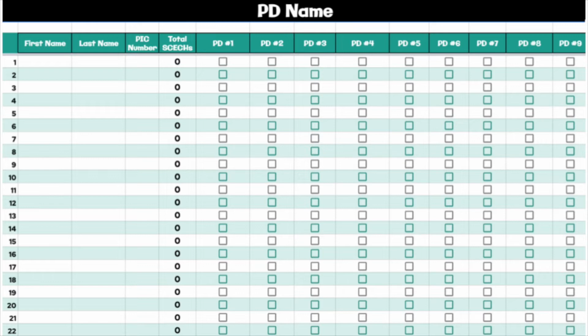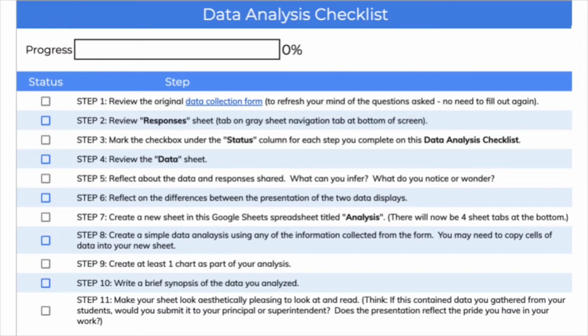The first one is an example of a PD tracker that I've done as a consultant, where I have to turn into our PD hub and show information for PD that people have completed, so you can get those lovely SCECH credits. So this is kind of a behind the scenes look at something that I submit. Another example here is using it as a checklist to keep track of where you're at in a process.